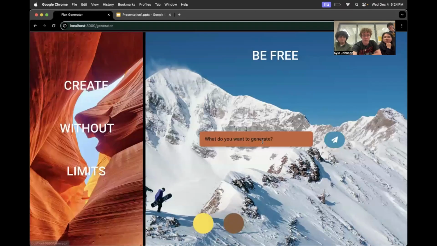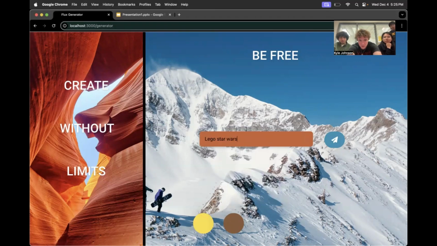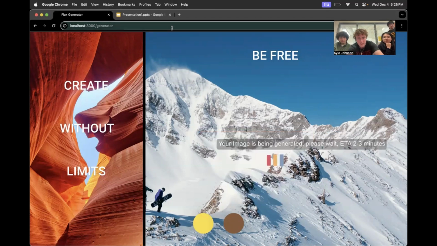So this is the generation tab. We have a text to image generation model. So we'll choose a prompt and then we'll let it run. It takes about 3 minutes. So we'll go to our presentation in the meantime.